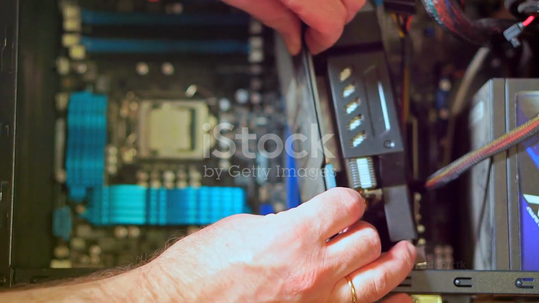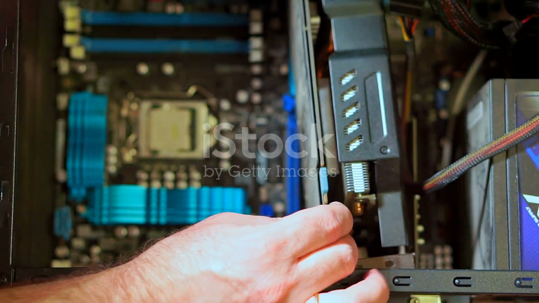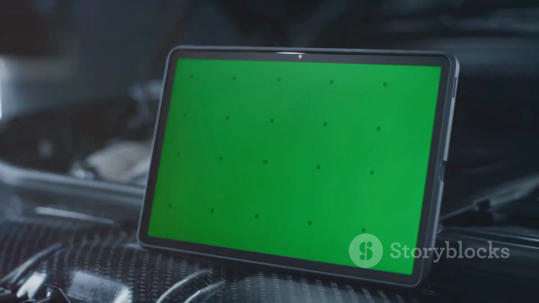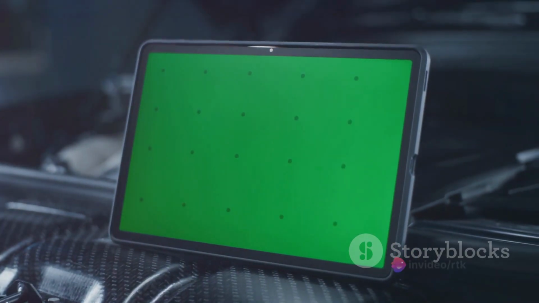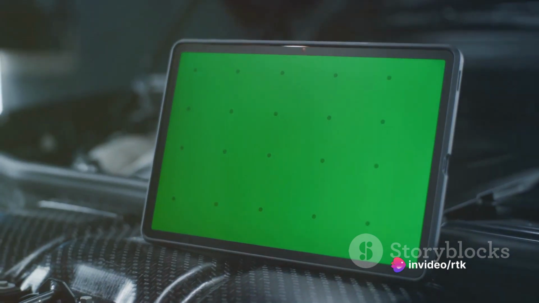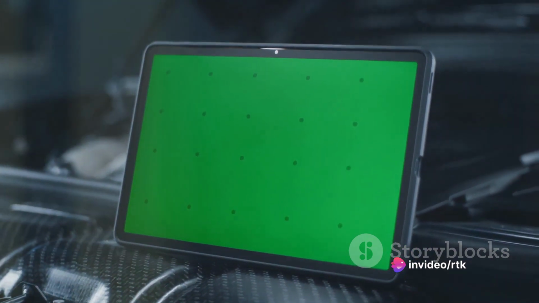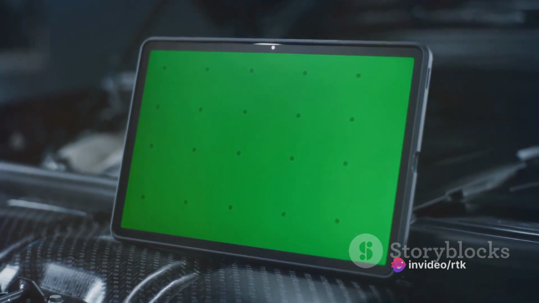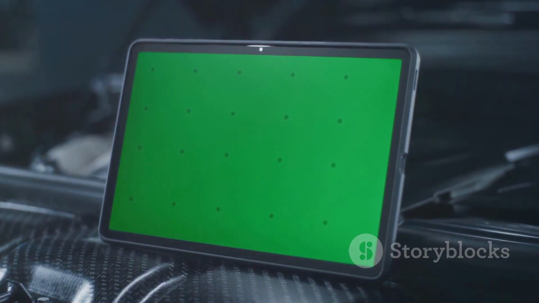Reinstall the graphics card. If you have a dedicated graphics card, try reinstalling it in the PCI Express slot. Use onboard graphics if available. If your CPU has integrated graphics and you have a dedicated graphics card, try connecting the monitor to the motherboard's video output to see if the onboard graphics are working.